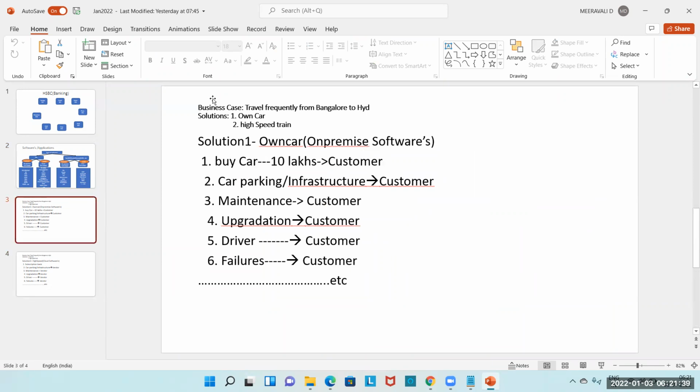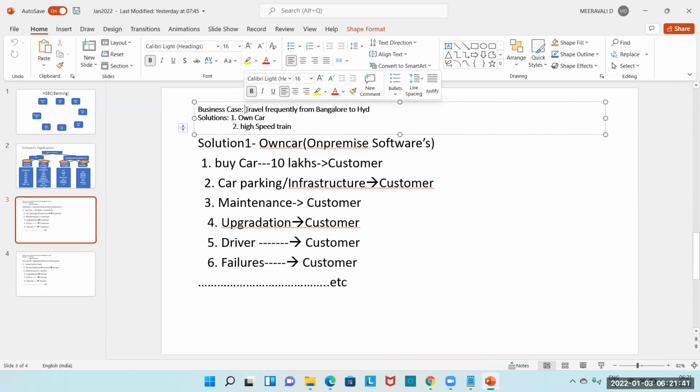So let's take this example. This is one of the business cases. If you want to travel frequently from Bangalore to Hyderabad, this is our requirement. For example, if you want to travel, we have two solutions available. One is your own car. This is the first solution we have. Either you need to buy a car. The second one is a high-speed train. These are the two solutions if you want to travel frequently from Bangalore to Hyderabad.